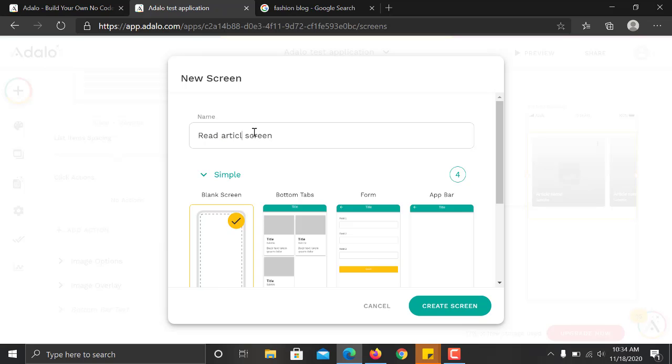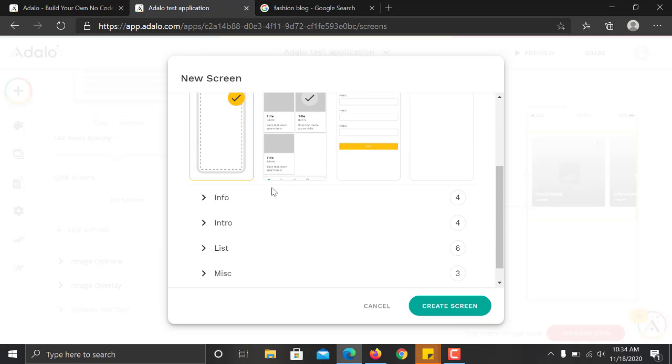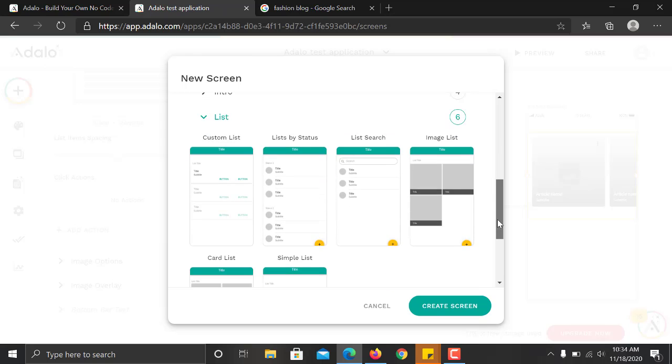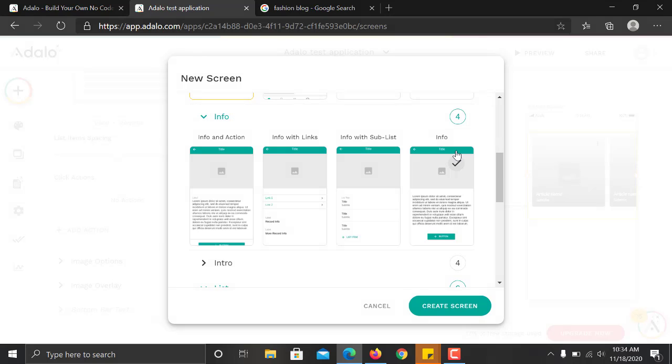So this is going to be our read article screen. So what do we want? We want a list of information. What else? So I think we want a list of this. We want a list of an info.